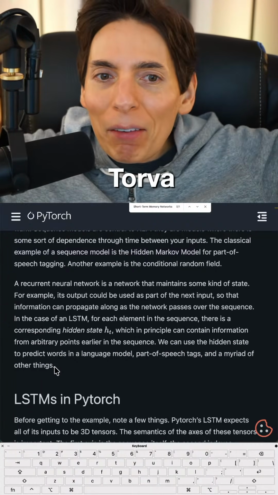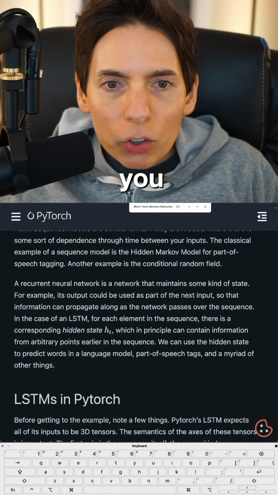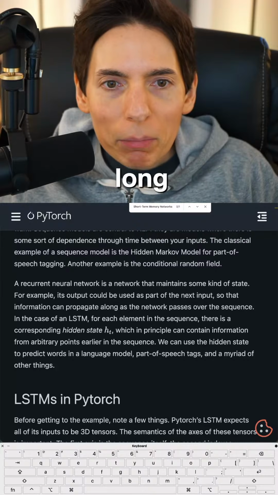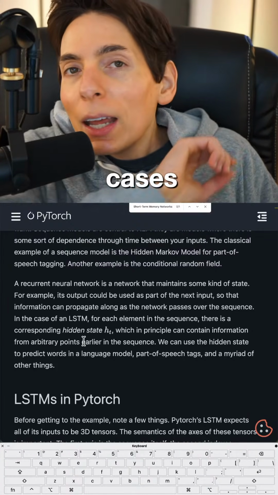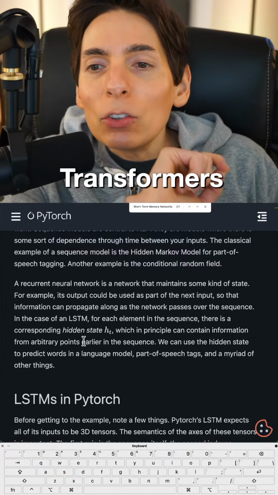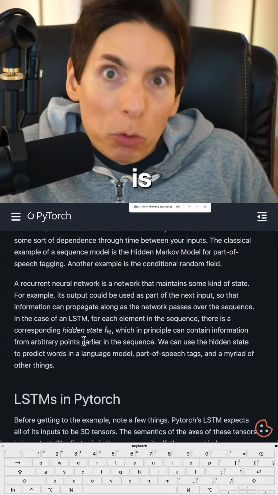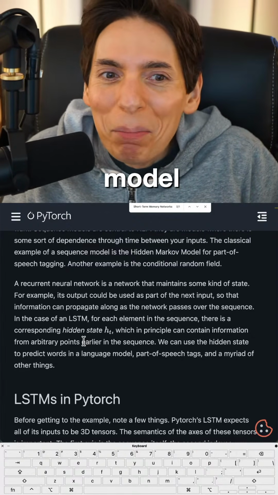Hey, Torva, hello everyone. Welcome on in, good to have you here. Can you please explain this? I have been coding for a long time, and you're trying to make a local LLM for tailored cases. So today we're doing LSTM, which is a precursor to transformers. It's not even a language model, it's just a model.